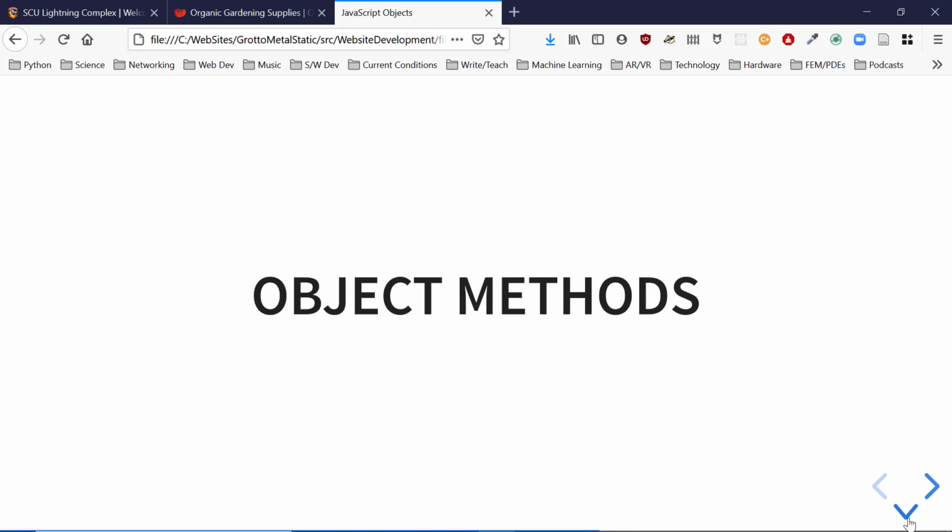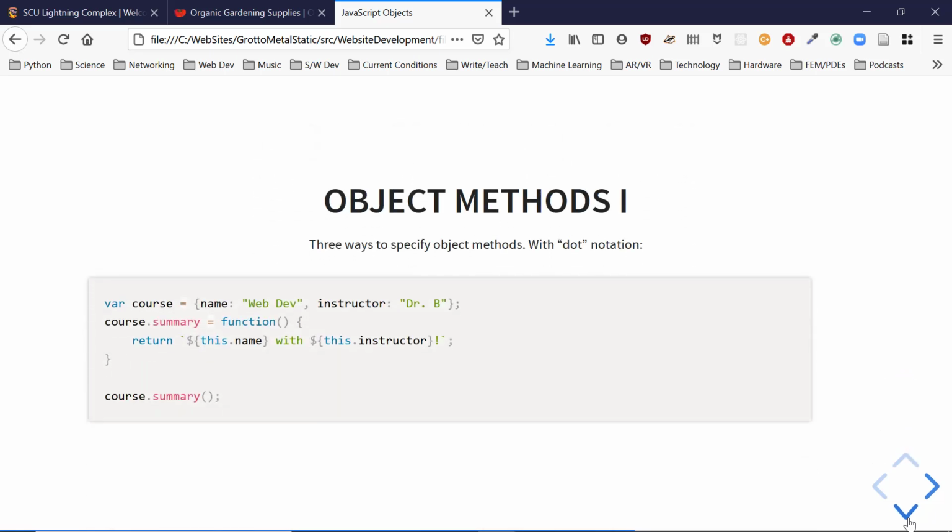Okay, objects can have methods? Sure can. We have not one, not two, but 3 different ways we can implement object methods. Now let's take a look. Here I define an object, course, name web dev, instructor Dr. B. Now, course.summary. I add a property to this object. I do it by adding a property.